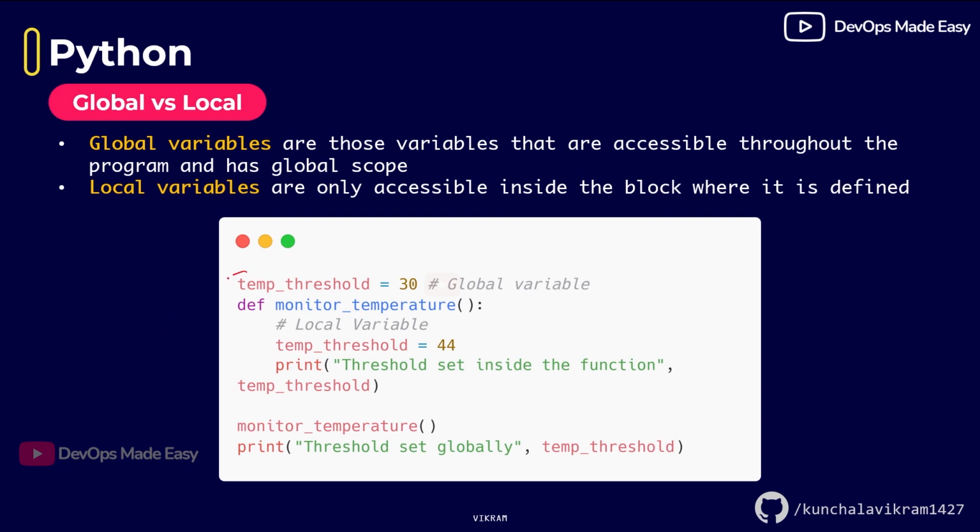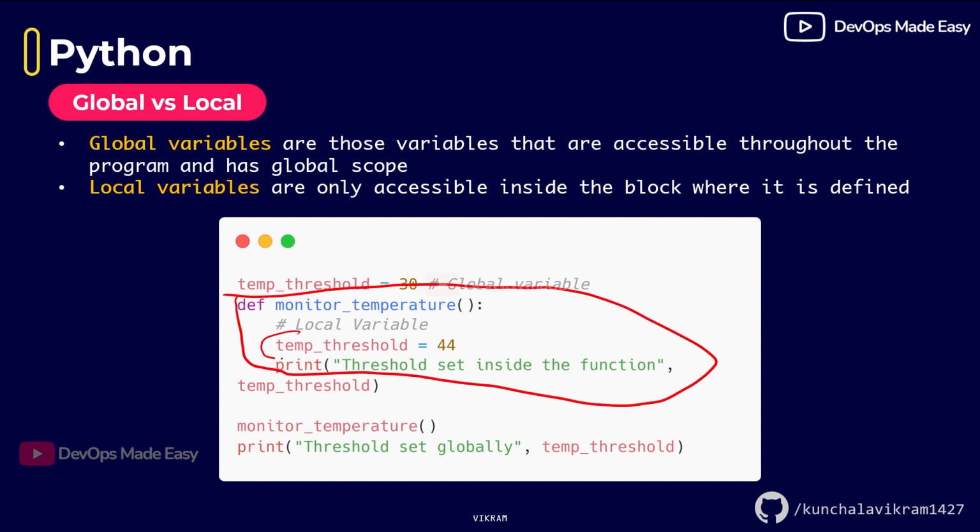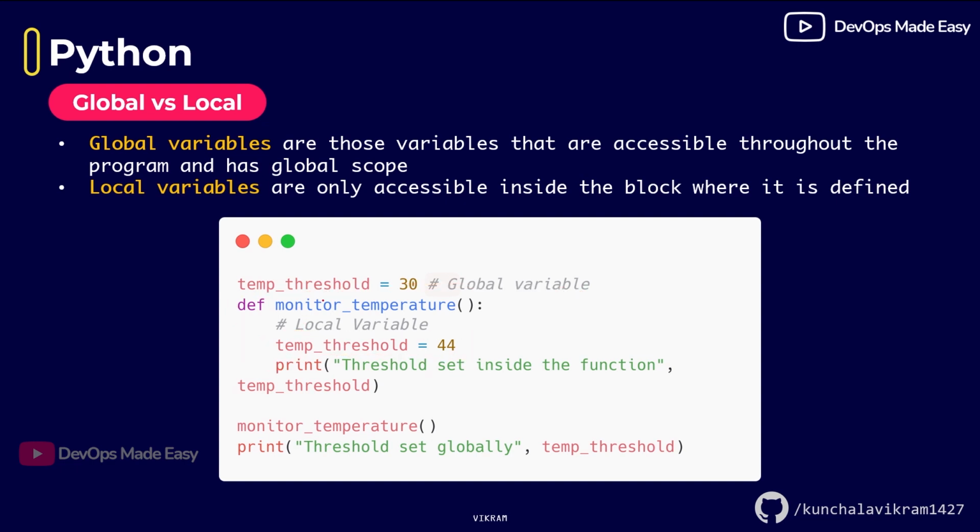Let's say that here temperature threshold is one variable which is assigned a value of 10, and now there is a function which is basically till here. Inside this function also we have the same variable with another value. Now there won't be any collision here. Outside the function there is also the same variable with a different value. Let's say you're trying to print the temperature threshold within the function. Within the function, 44 will be used. Now if you try to print the same outside the function, the global variable is used, because the temperature threshold equal to 44 is within this function block, and is local to that function block. Once it comes out of that function, that scope is lost, and the program is going to consider the global scoped value.